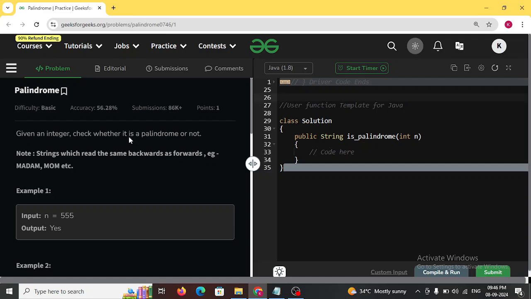Now what is a palindrome? Palindrome means if I have n equal to 555, it is the original input. Now I reverse this input, then I store it in a reverse variable. Now I compare the original input and the reversed input. If it is equal, it is a palindrome, else it is not a palindrome.